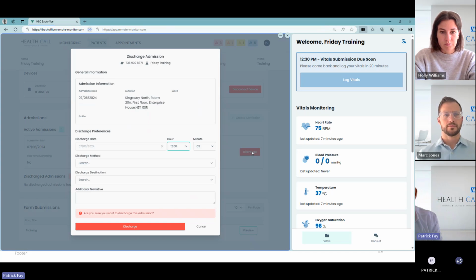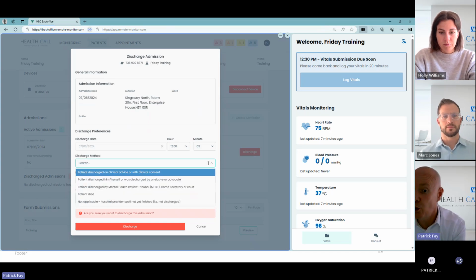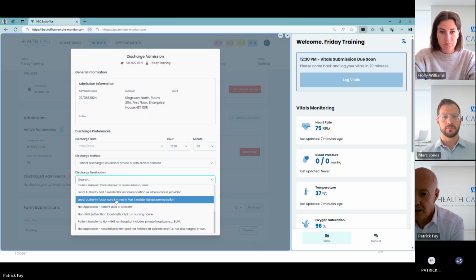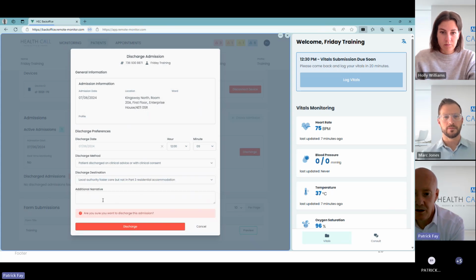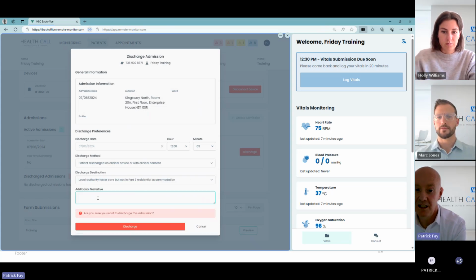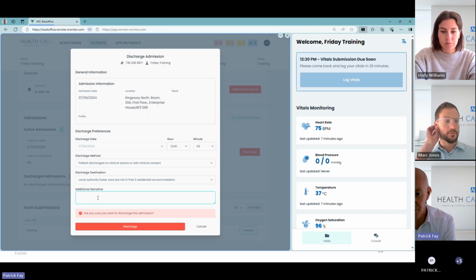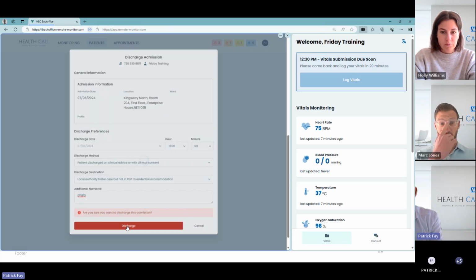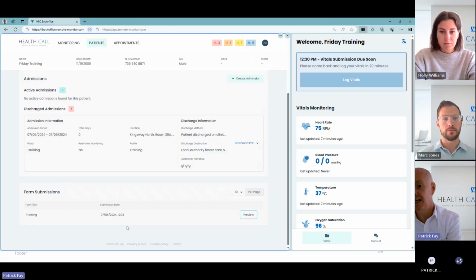We do have the option to, well, not an option, a requirement to add the discharge method. These are the defined ones by the NHS. And you can choose whichever one you want. And you do have an additional narrative you can put in as well. Again, that information is more suitable to be put in the APR, so don't go too much to town. And discharge, and the patient is now discharged.